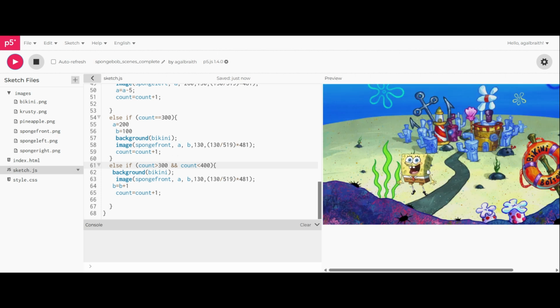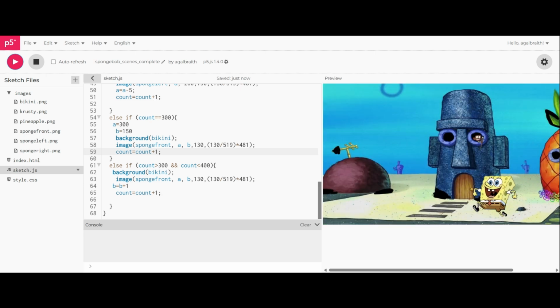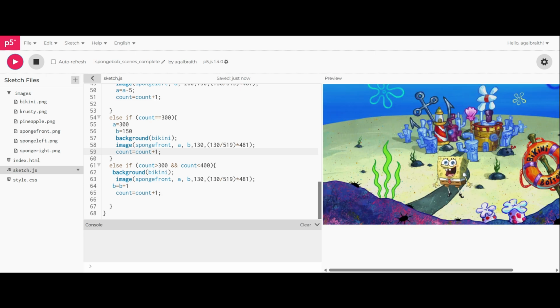Let's see. There we go. So he started kind of in the middle, and then he moved down a bit. So that's working. We just need to tweak those values. So let's play around with those numbers a little bit. Let's make the A value 300, and then let's make the B value, move him down a little bit further, 150. Let's run that. Let's see if that works. There we go. All right, so he kind of started in the middle and drifted down. So that looks pretty good.